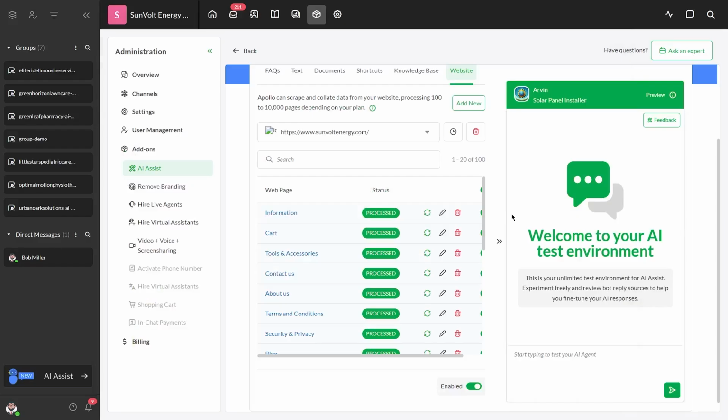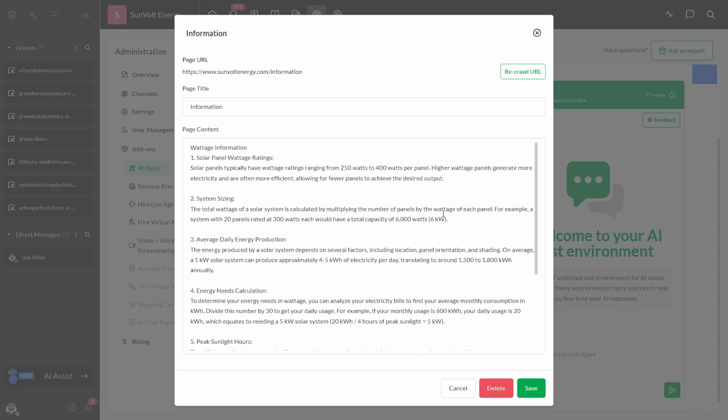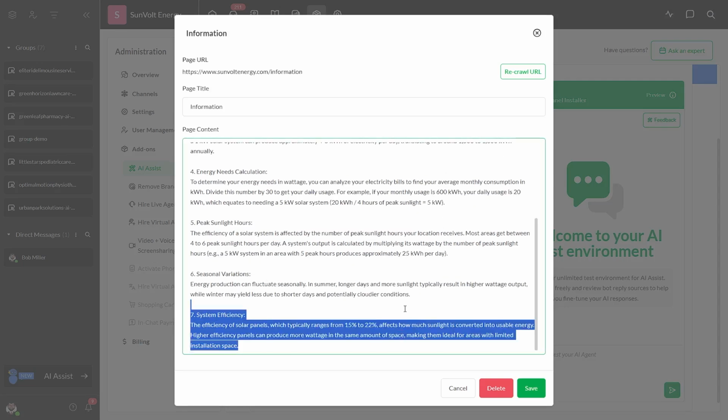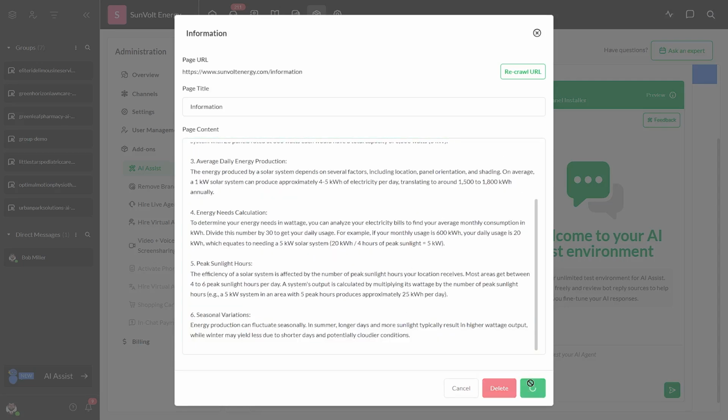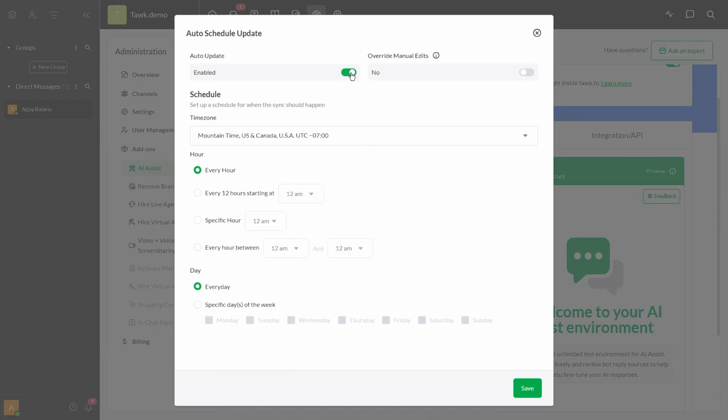The data from your website will be automatically ingested after adding the FAQ. In this section, you can easily review and edit the ingested data to ensure it is accurate and up to date. Make sure to activate the recrawl feature to keep your information current and accurate at all times.